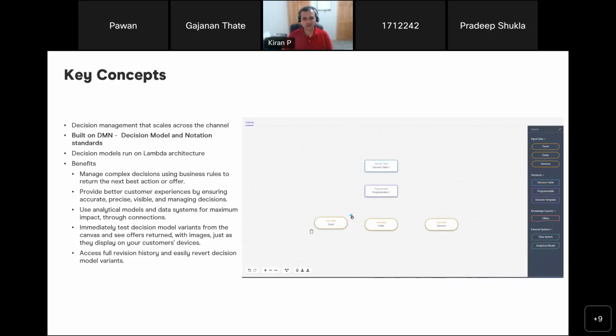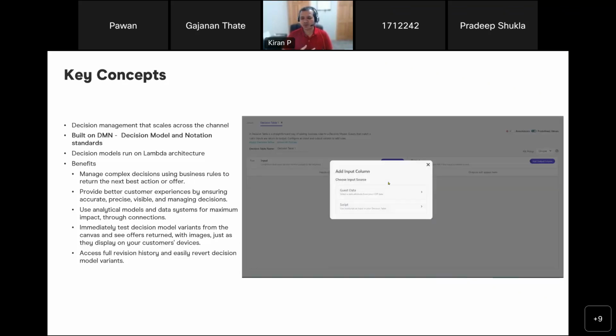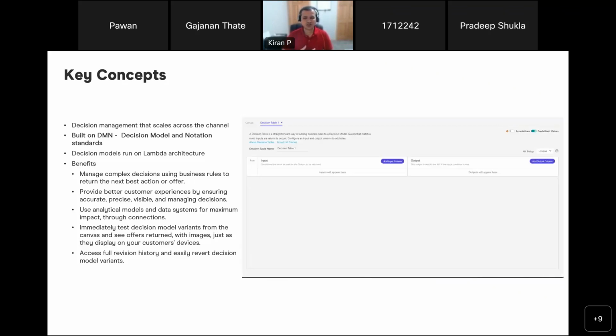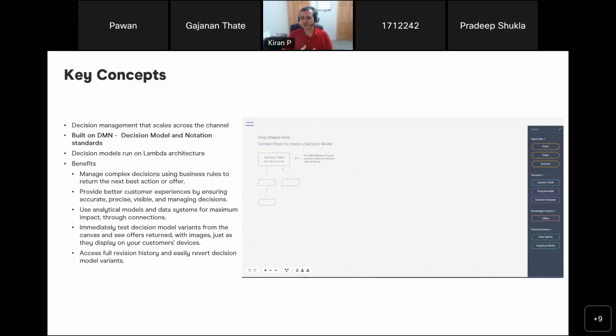It has been built on DMN decision model notation standards. I'm not sure if you know, but DMN standards have been defined by Object Management Group to provide some building blocks using which the technical and non-technical users can communicate using the same language. So this whole decision modeling has been using the DMN standards. All these blocks which you have been seeing are based on the DMN standards. Decision models run on Lambda architecture. When you execute these decision models, they run behind the scenes on Lambda architecture, basically serverless architecture. So it is also very fast and performant, and it can scale very well.